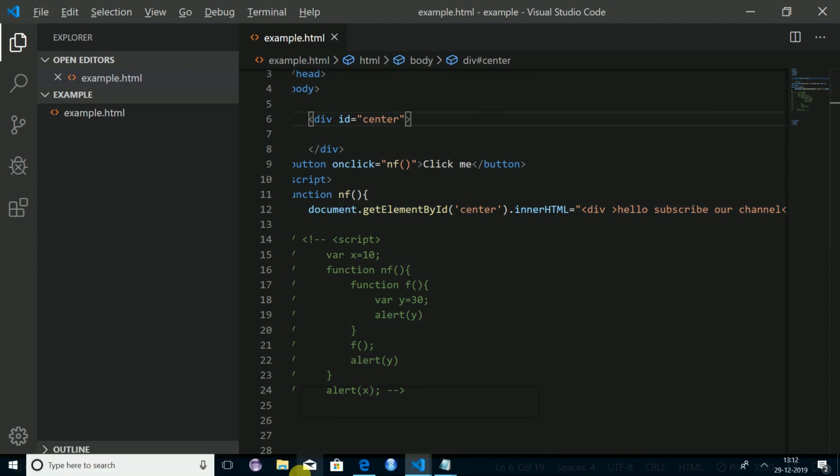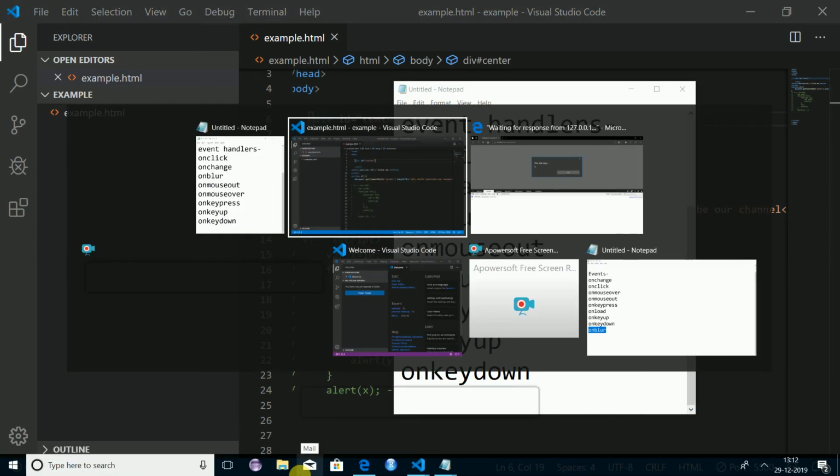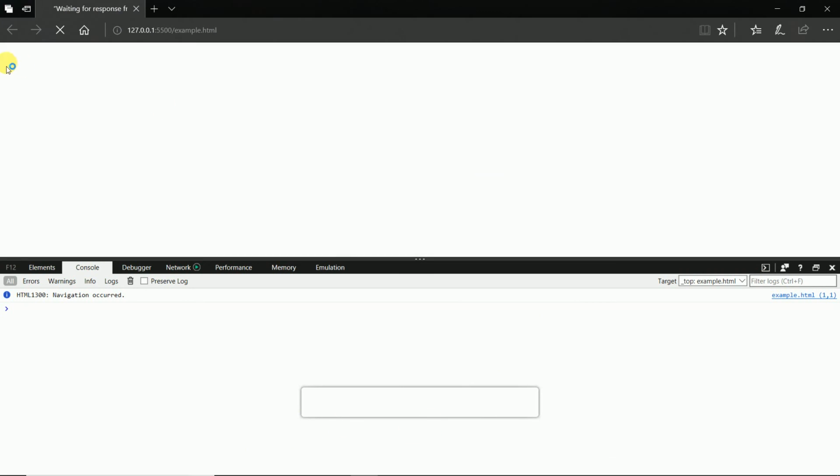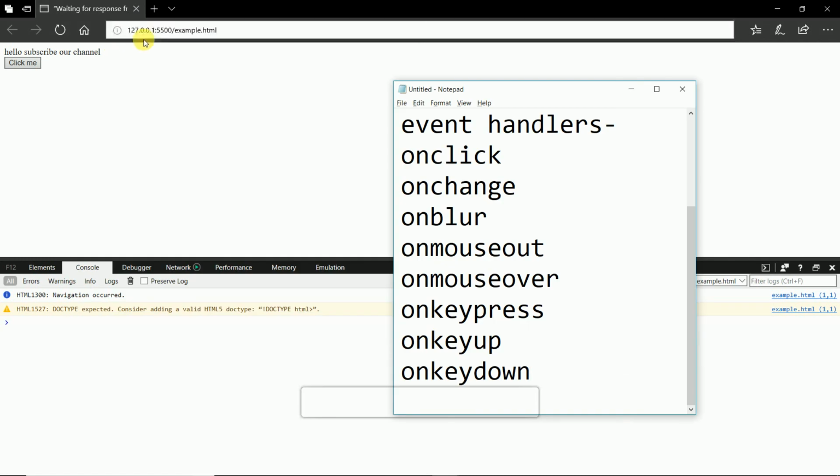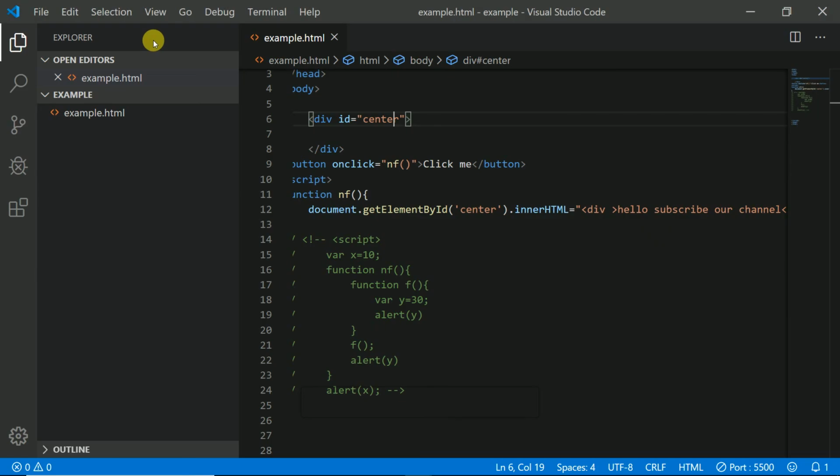We can wait and see our response this way. So this is a button. If I click, hello subscribe our channel is getting executed. I'm going to say another thing. This is a div tag. Usually in our last example we have not used this div tag, right? But now we are using it because in this innerHTML you can use any tags.